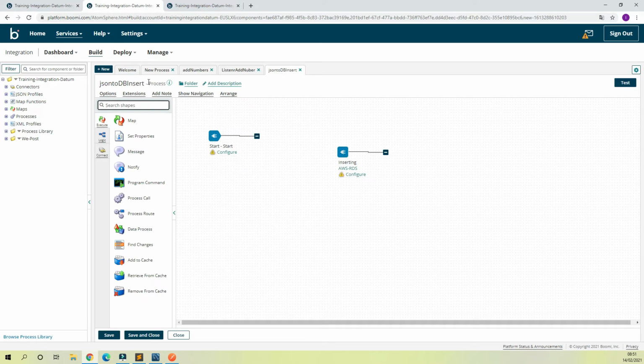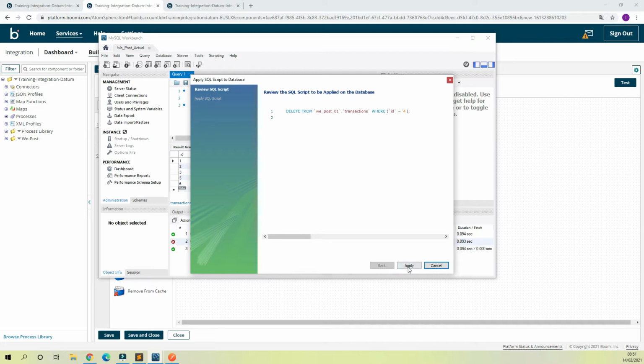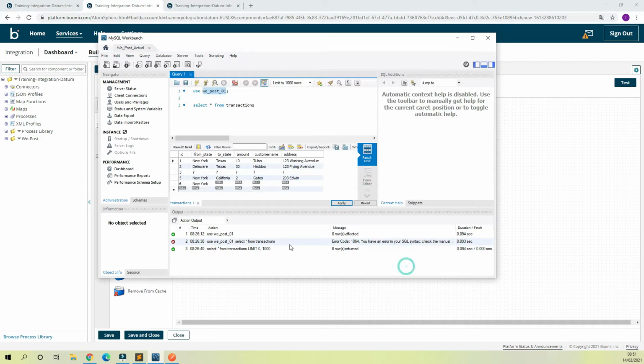We are going to be sending a JSON into the system, and we'll be expecting it to insert into the database. So what does our database currently look like? I'm just going to refresh this, and select all from the database. This is what we have in the database. We'll be trying to insert a new set of values into this table called transactions.